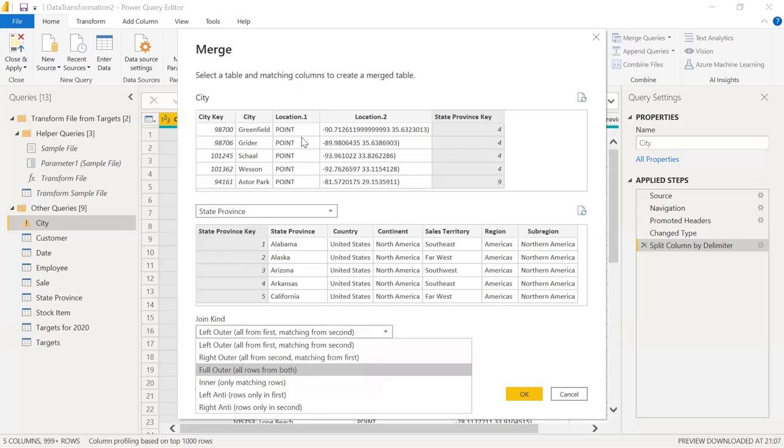Full outer means all the rows without matching or anything, so all the rows from both the tables, left and right. Inner is just matching. So if 4 is here and 4 is here, then it will just take those matching rows and not the others. That is inner. Left anti means only take rows from the first. Right anti is only rows from the right. So these are the different join types that we should understand.